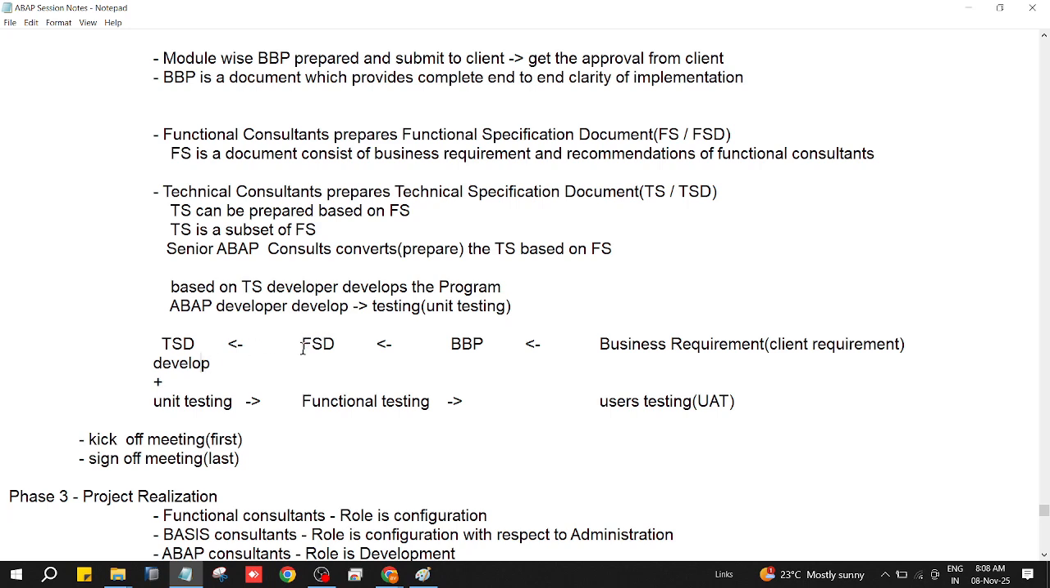So now everything is relevant to interdependence. Interdependent in the sense of business requirement based, BBP based, FS based, TS. This is the connectivity you have to understand. Yes, all of it is relevant, because functional consultants and ABAPers are both trying to fulfill the client's requirement only. So we will work in a serious mode to satisfy the requirement.